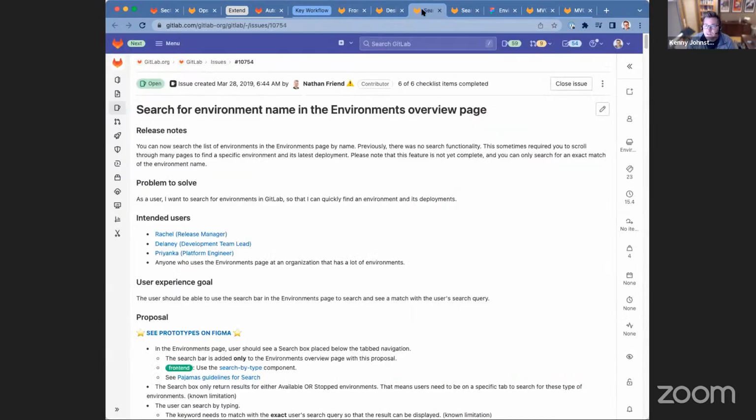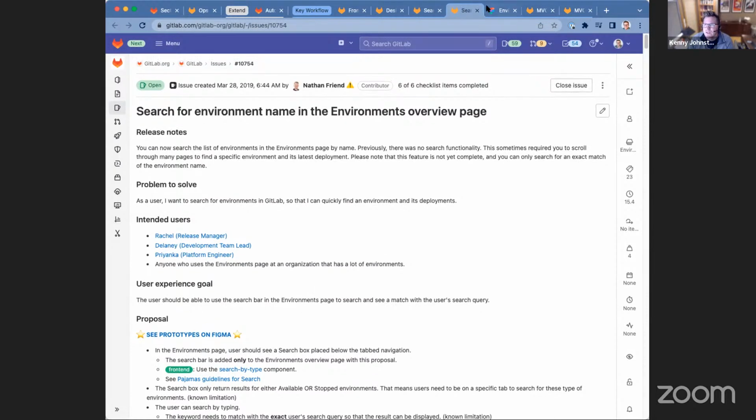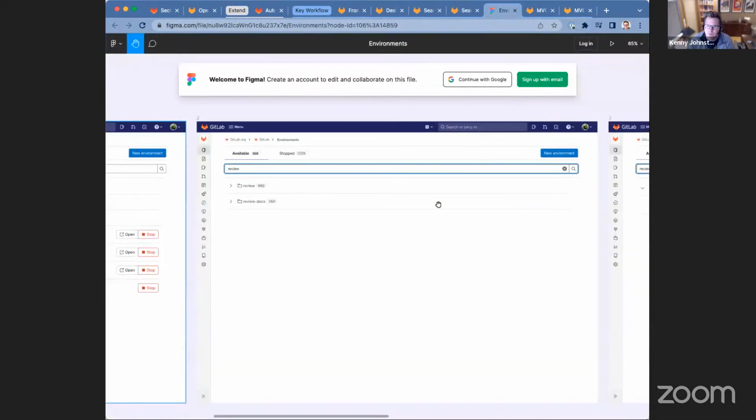In the release section, we're going to be adding the ability to search for environment names. Our environments pages are becoming heavily utilized, with organizations creating an increasing number of environments. And so we'll be adding the ability to easily search for a specific name within that environment view. So for example, if you only want to look at the review apps, you can drill down to filtering your view of environments to just those environments that are created for review apps.